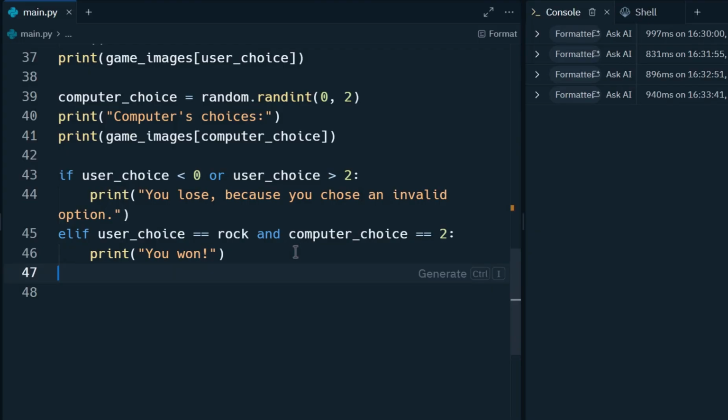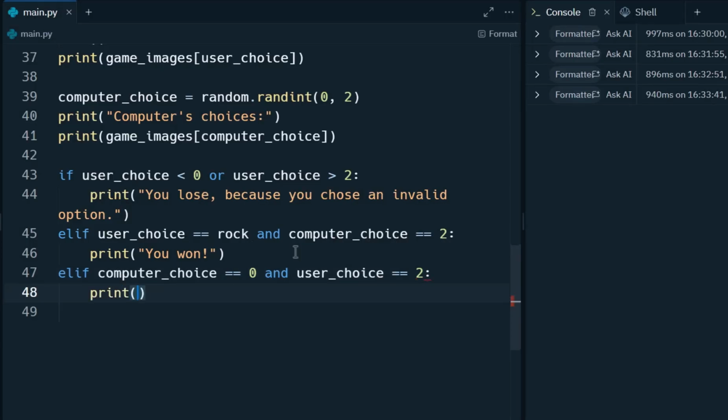Now we are going to write another elif statement and check if the computer's choice is equals to rock meaning 0 and the user's choice is equals to scissors. If yes, then we will print to the user, you lose.